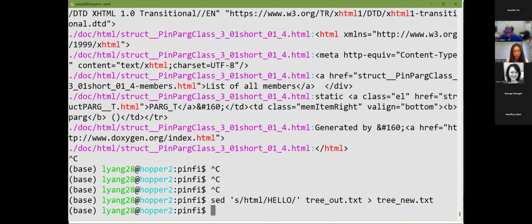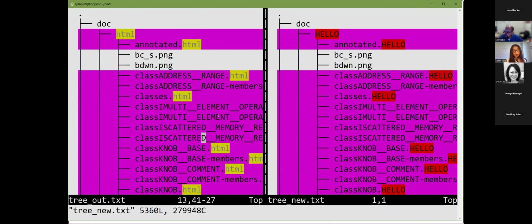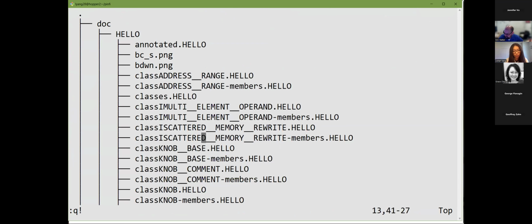I'll show you a kind of magic using Vim diff. This is very useful in comparing two different files. You can see that the left side is treeout.txt, the right side is tree-new.txt. All the HTML is replaced with hello. This is very useful in debugging. Say you modify something, you don't know what's happening there, so you can compare it with your older version. But note that here you need to quit twice, because we opened two different text files.